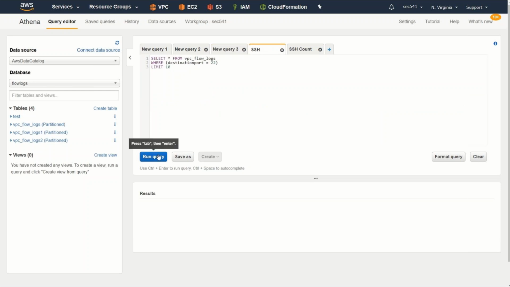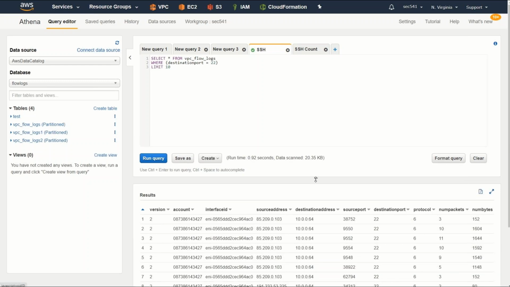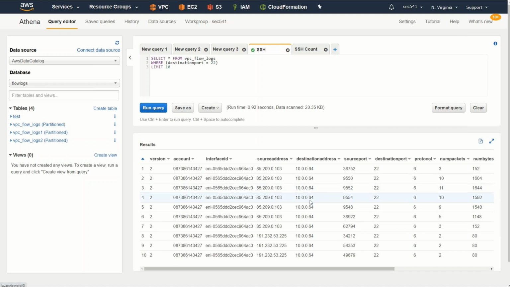All right, so now I've got my table. You can see on the left-hand side I've got a couple of tables from when I was building this for the demo. I'm going to run a SQL command: select star from the table VPC_flow_logs where my destination port is 22, SSH. Only bring back the last 10 because I want to be quick. So I'm going to run this command. It came back, and now I've got a table at the bottom with the data. And the data is parsed, so it understands the different data elements inside those VPC flow logs.